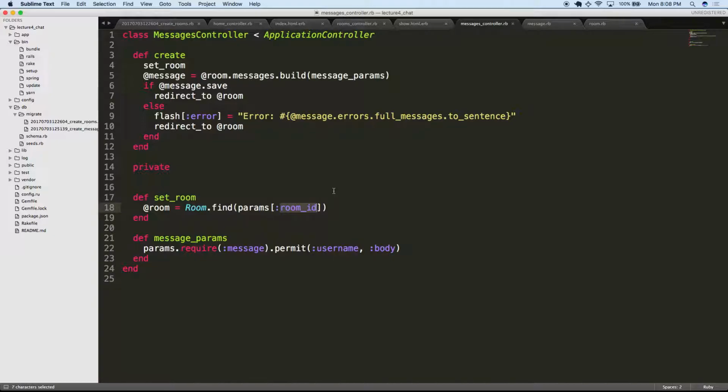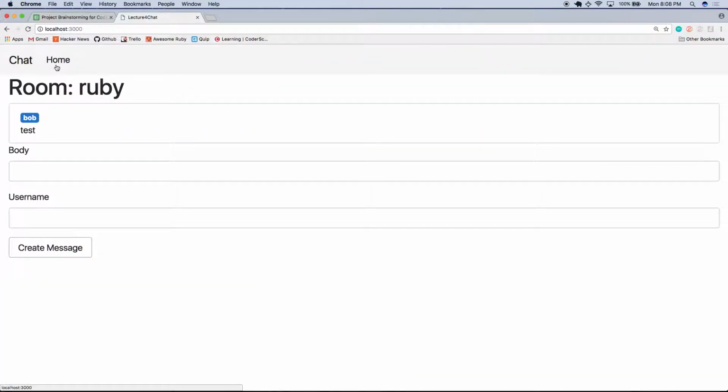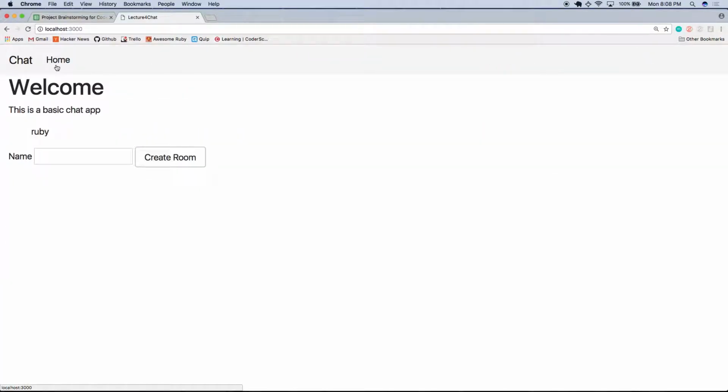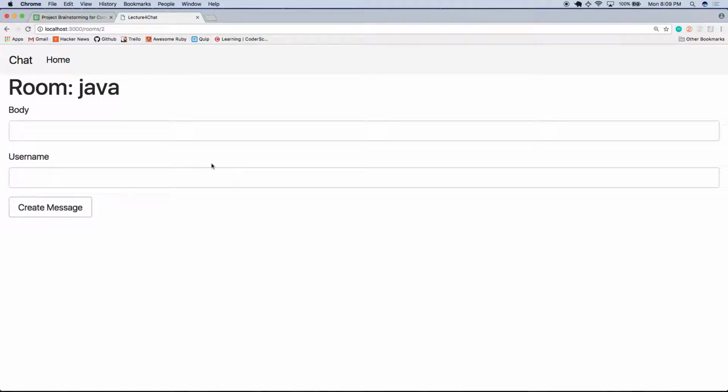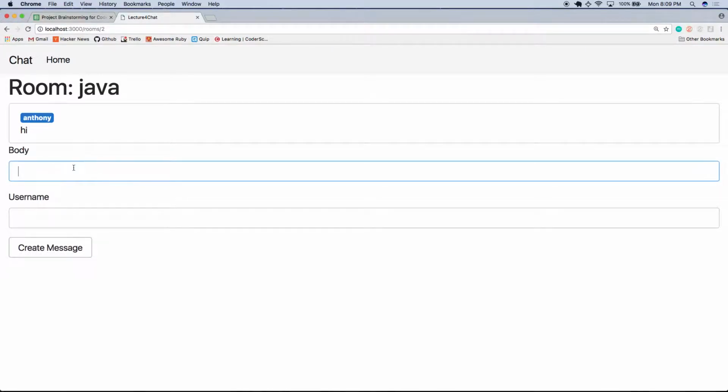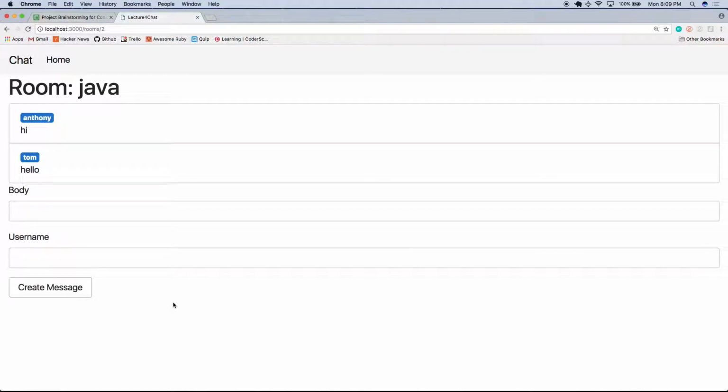Okay. So now let's see what the user experience is like. So we come to the home page, and we say this is a basic chat app, and with this we want to create a room. So we'll say like Java room. It'll take us to the Java room, and we'll say hi everyone. And we'll just create some, right? And now there are some messages starting to come in. Right? So we have a basic kind of concept like that.